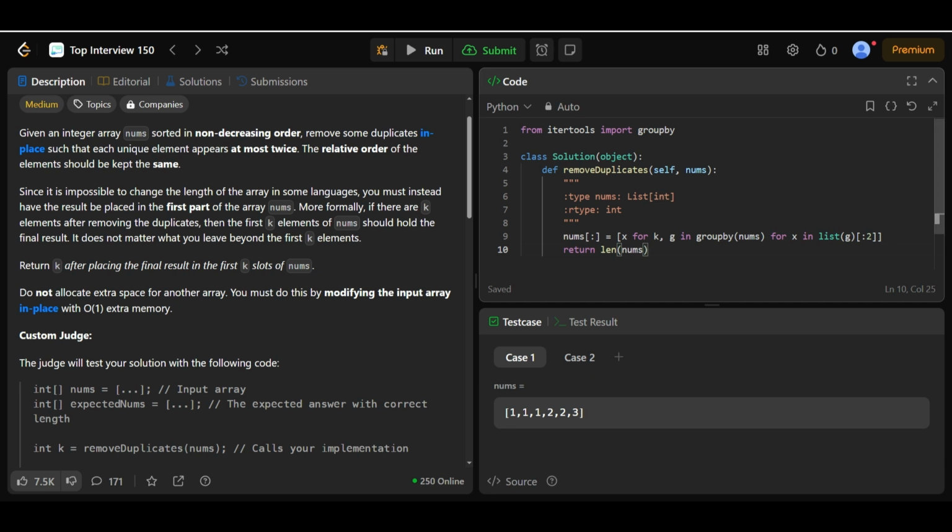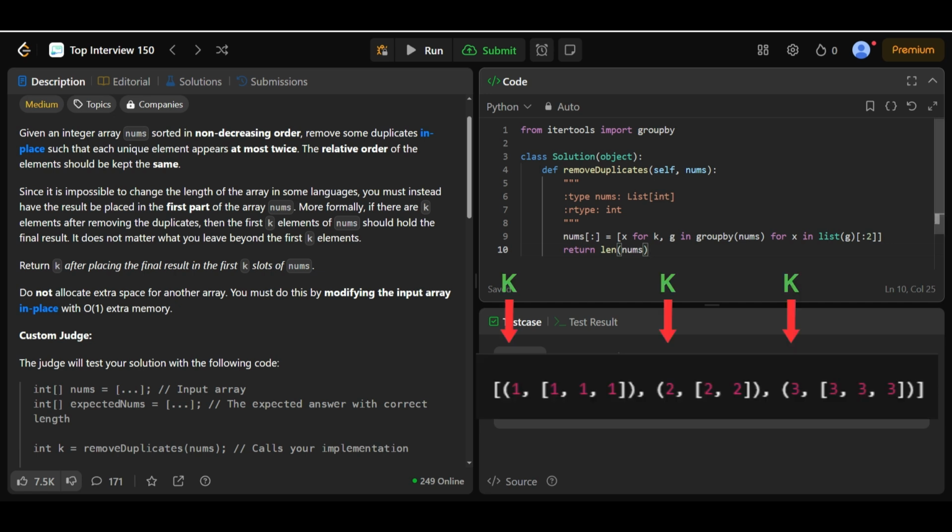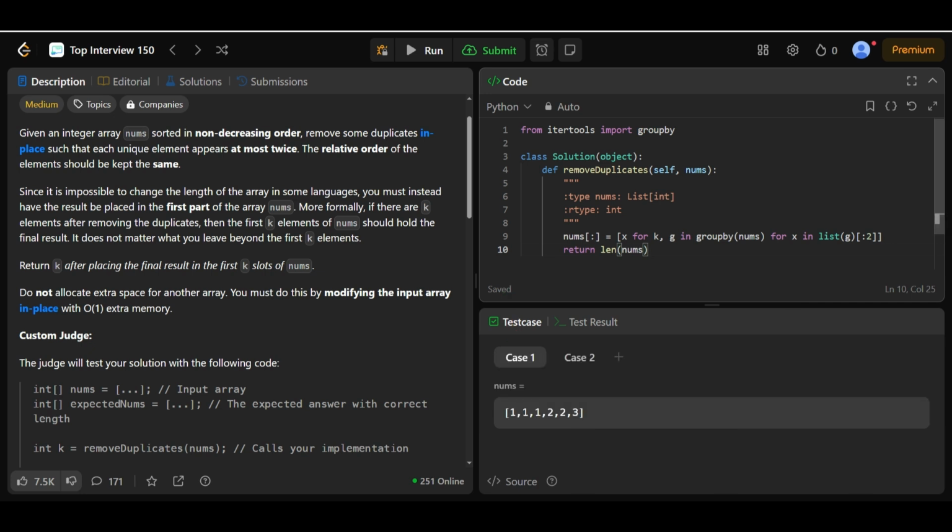Now, essentially what we're doing here is since we're grouping by nums, we're grouping all the 1s, 2s, and 3s together. Now, k in this case is the unique element, for example, 1, 2, 3, and g is the corresponding group iterator containing the consecutive occurrences of k. Now here, this list g converts the iterator into a list and puts all the occurrences in one group. And then lastly, the index is to make sure we're taking at most just the first 2 occurrences, and then we're building that list as a whole.